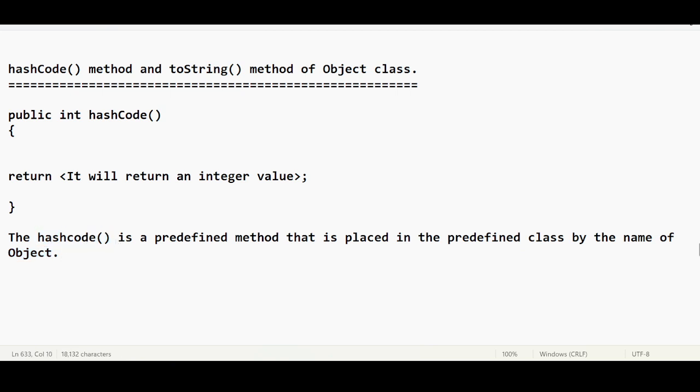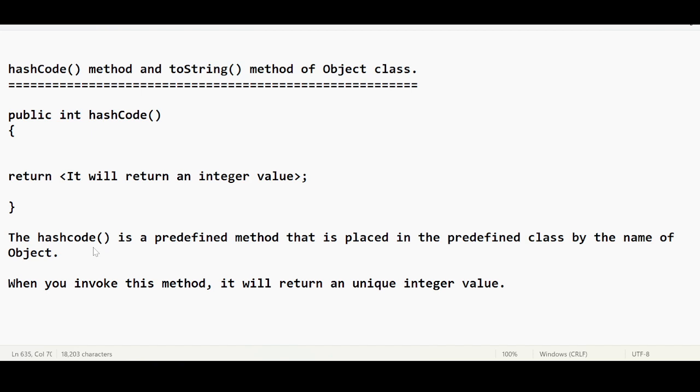The purpose of this method is that when you invoke it, it is going to return an integer value, a unique integer value. Usually this method is used to represent the general contract of the hash code. We will discuss these things in future classes. For now, when you invoke this method, you will get an integer value. This integer value can be anything. It varies from one object to another object.